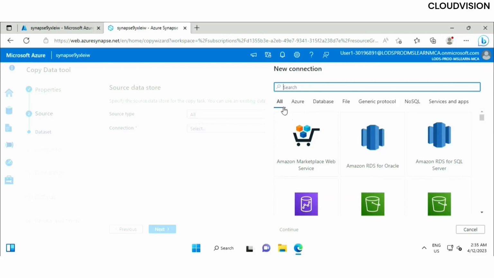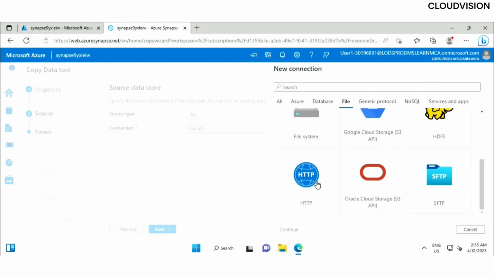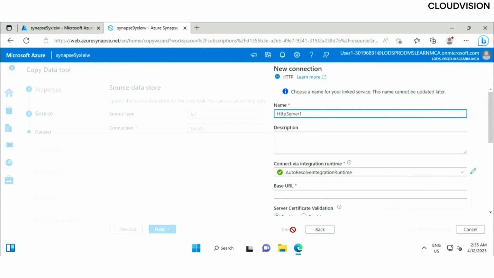If you click on this new connection, you will see many options like all the Azure databases and everything. Now what you need to do is go to the file tab. In the file tab, select the source as HTTP, and then click on continue.